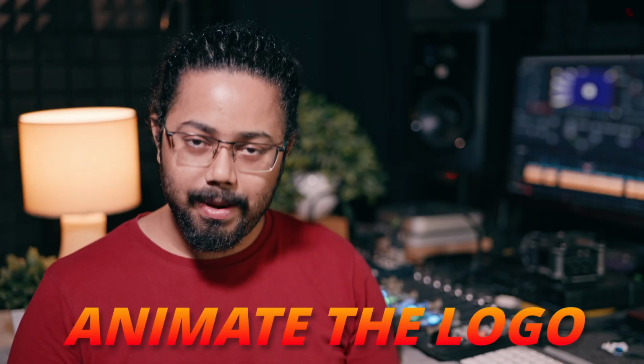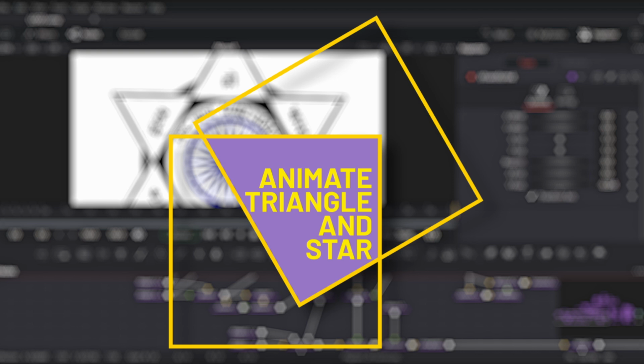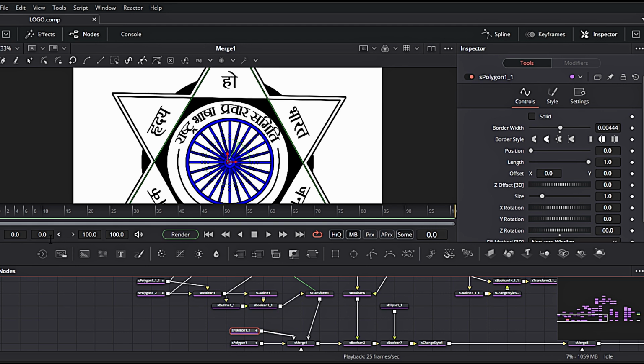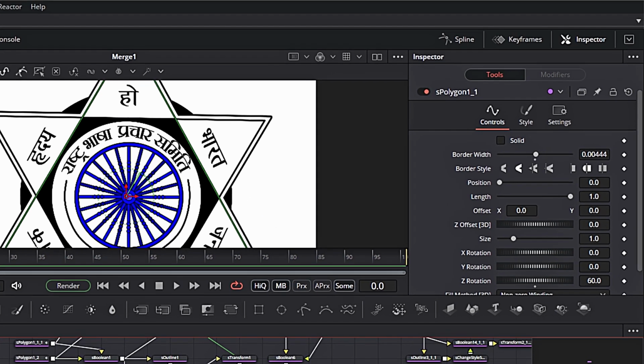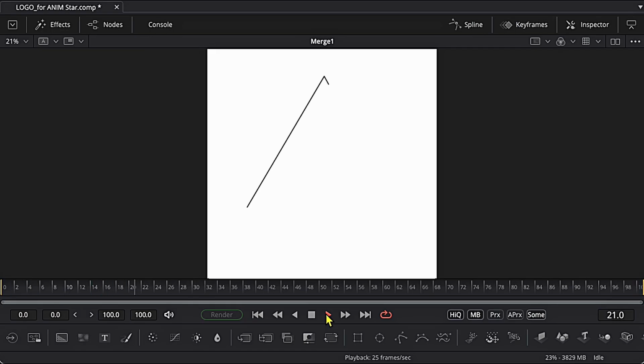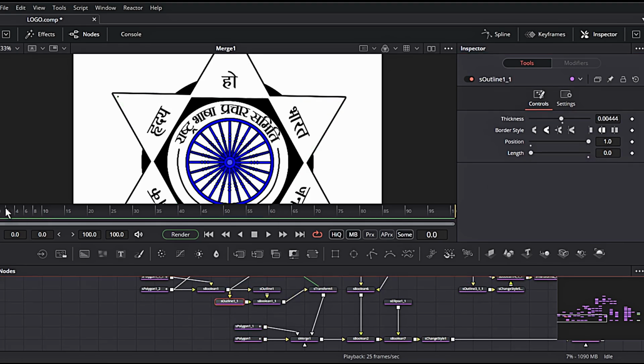Now it's time to animate the logo. We'll start by animating the triangle and the star. Select the first triangle polygon node, go to the first frame, and in the polygon inspector window, change the length to 0 and add a keyframe. Then at frame 62, change the length to 1. Now we have the first animation and we shall repeat the process with the other triangle and the star. For the star, I will animate the outline node.